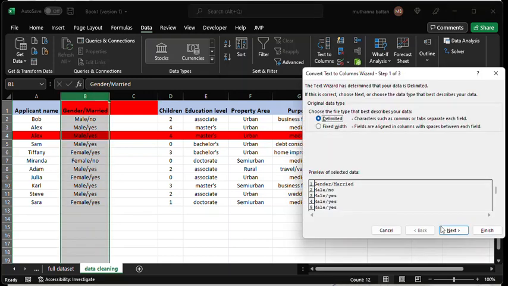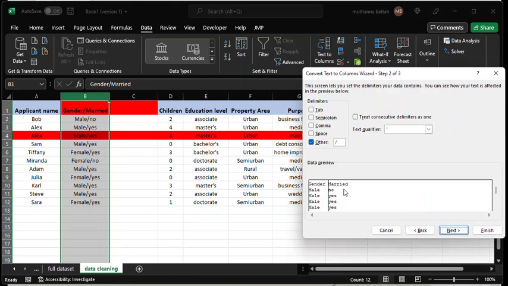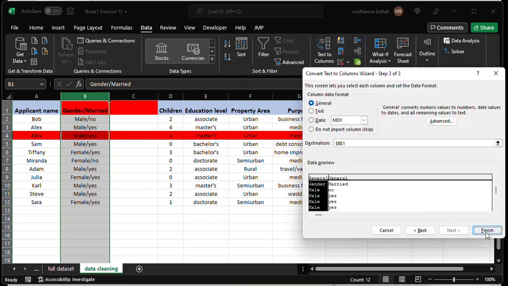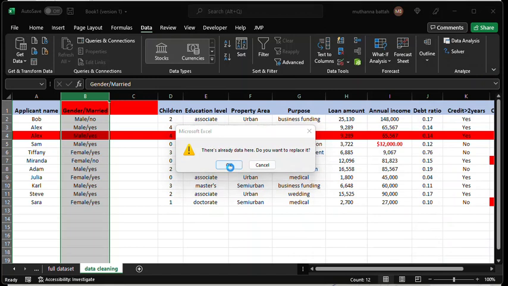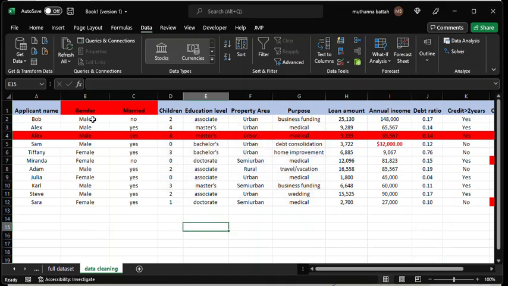Text to columns, next, and finish. The data, there we go. Now we have both variables in separate columns.